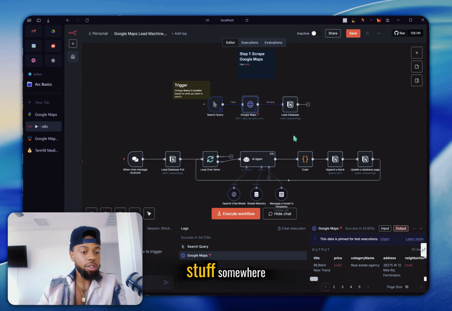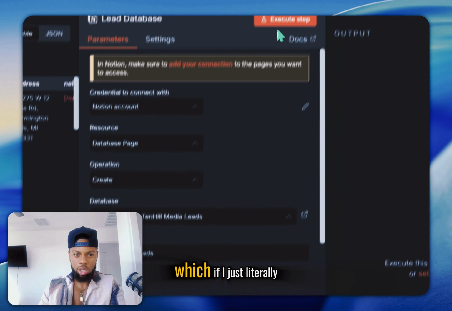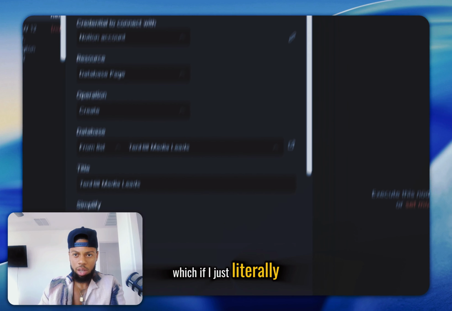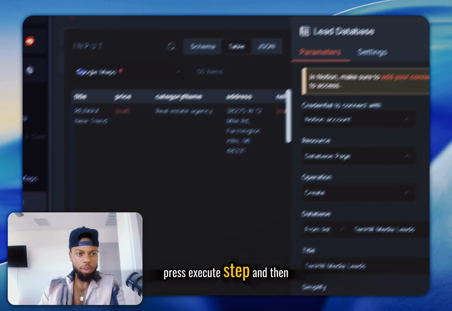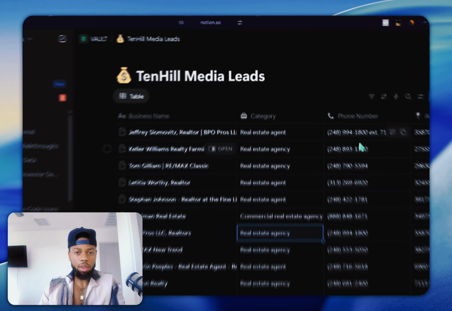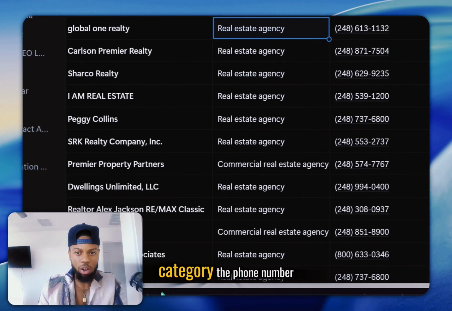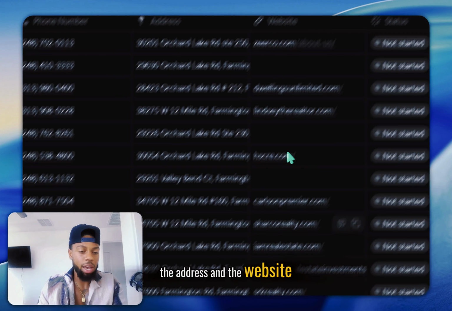Obviously, we want to store that somewhere. So we're actually going to save all these to Notion. If I just press execute step and then we go back to Notion, we should see the magic of N8N automatically adding those to Notion for us with the business name, the category, the phone number, the address, and the website if they have it.